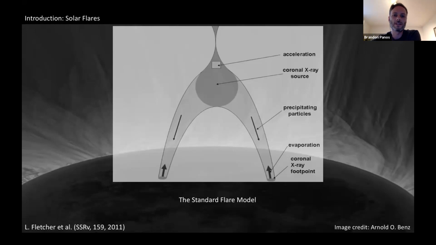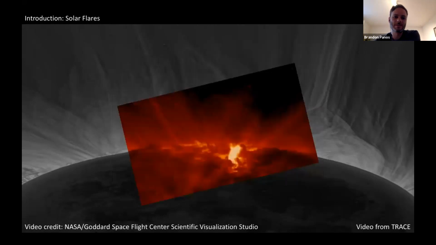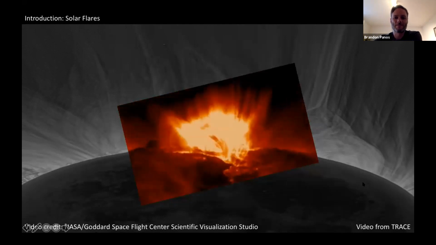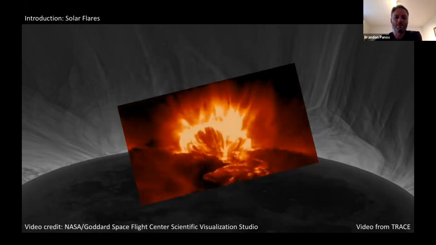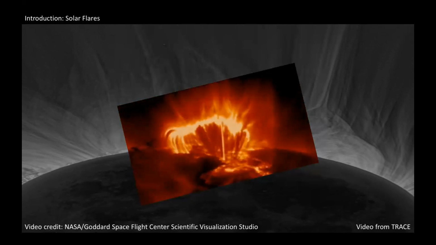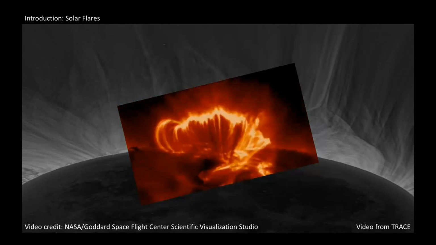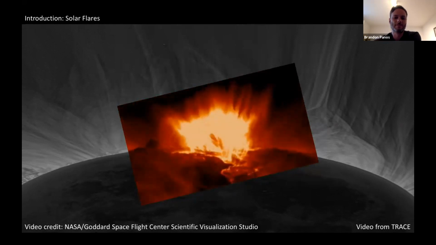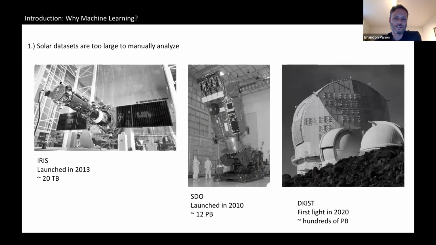We basically use satellites to record all of this information and try to decipher it and figure out what the physics is. So here's a video of a flare occurring, and here the magnetic fields snap in a process called reconnection. And you can see all of this superheated material in these loops. So this is what we study.